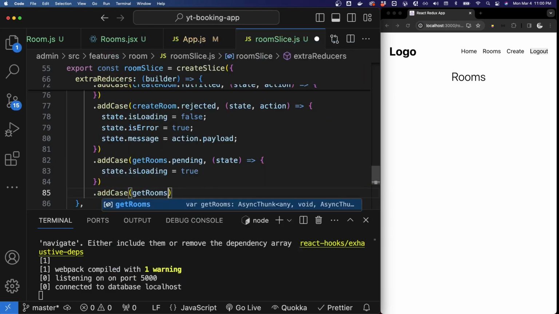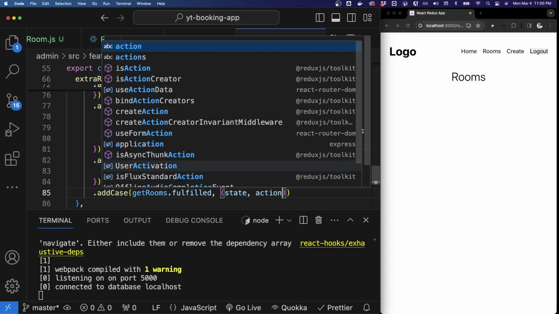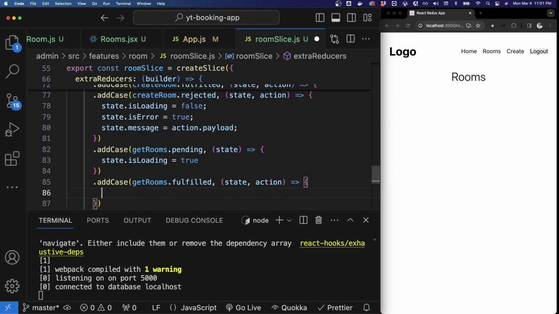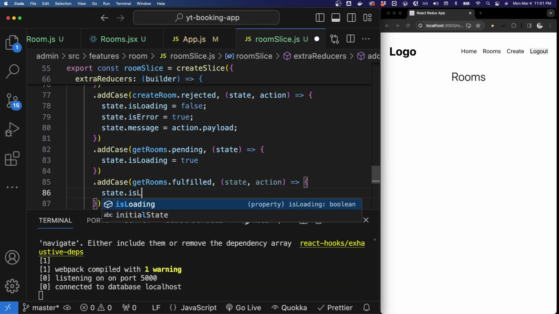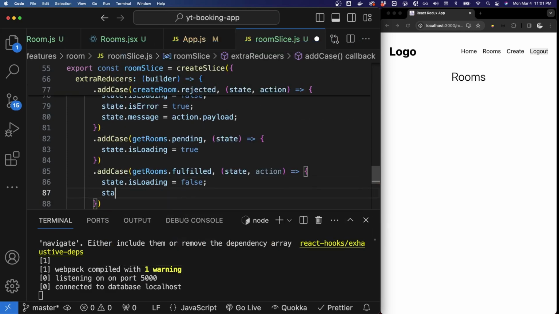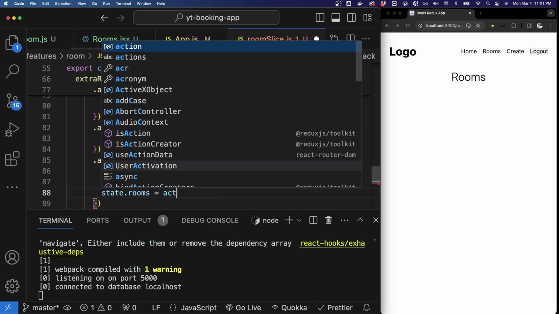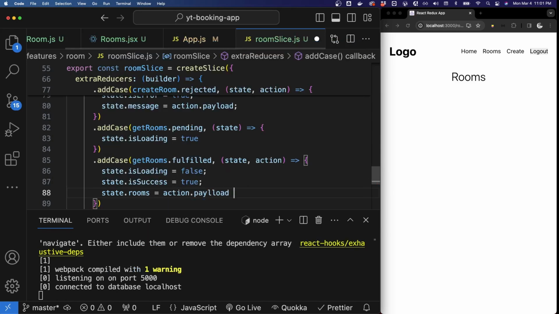So get rooms.fulfilled, state, and then the action, and then I'll say state.loading equals false, state.success to be true, state.rooms equals action.payload, like that.